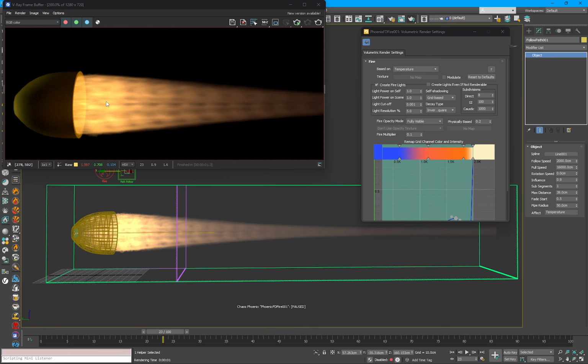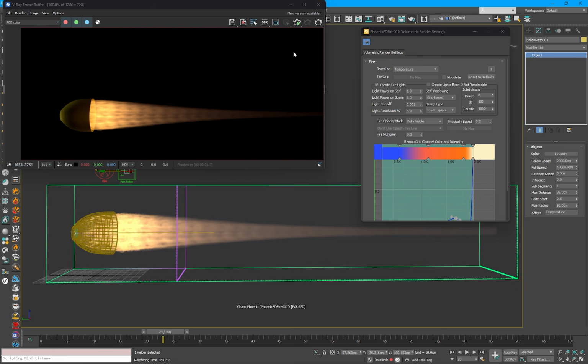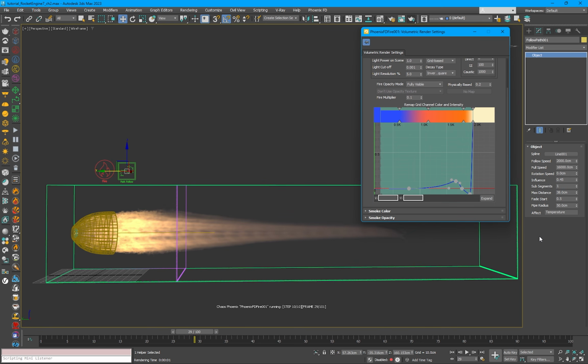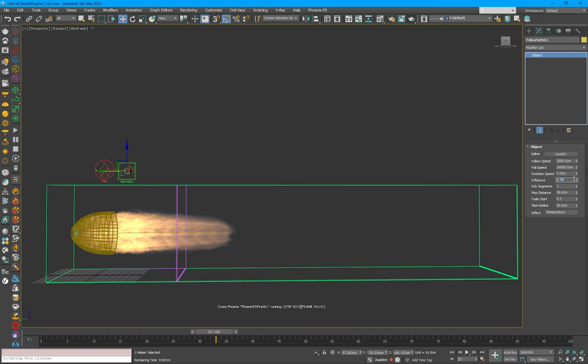Let's check with the rendering. Okay, still a little bit not what I need. Let's try influence 0.5. Okay, maybe 0.45. Okay, I see our flame is falling apart again. Yes. Okay, let's go back to influence 0.48.